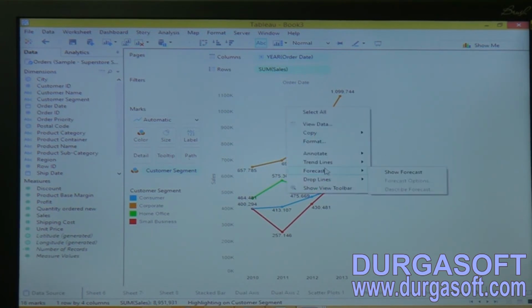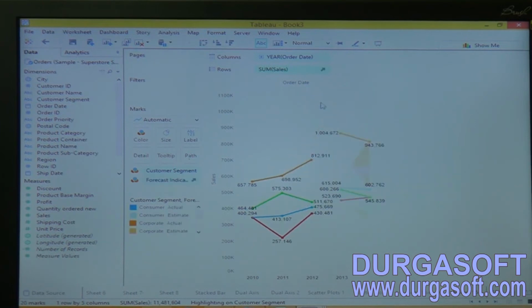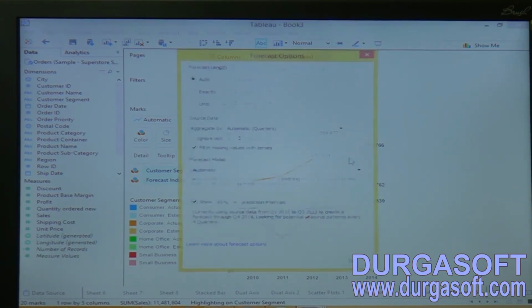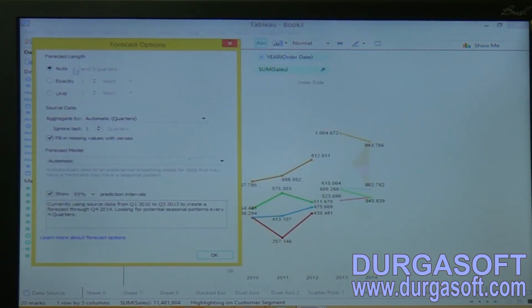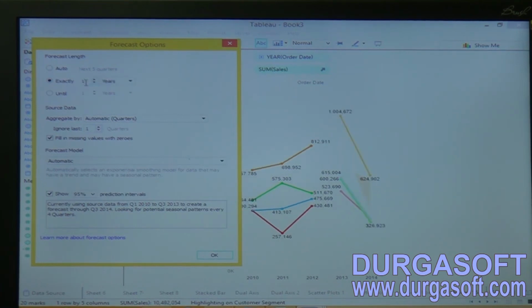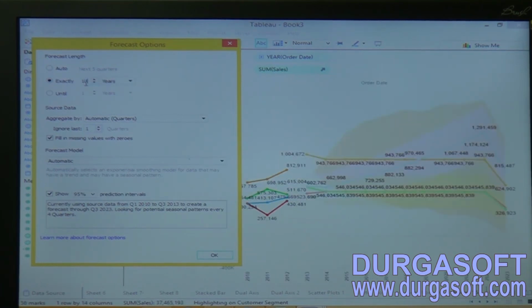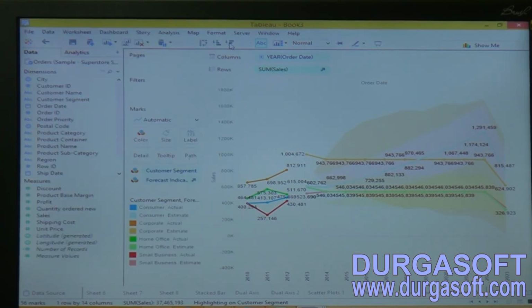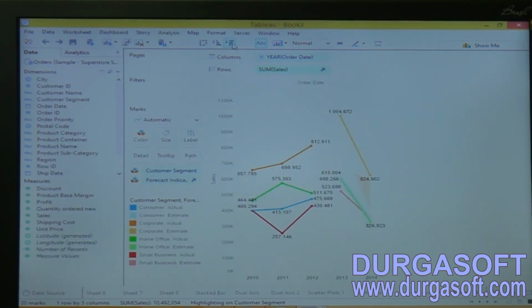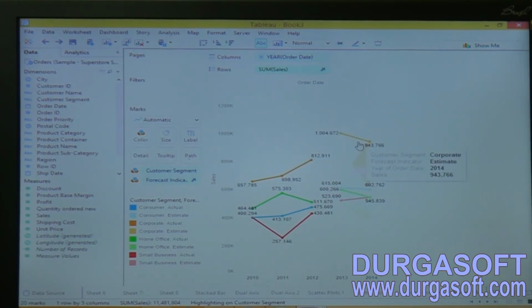Now let me apply the forecast for this business, for this customer segment. Now it is representing your forecast for 1 year of data. You can also change the forecast options, whatever you want to represent on this. If you give 10 years, it will give you 10 years of data. This is the way we normally apply forecasting. Instead of that, we also apply the trend line on the line chart.